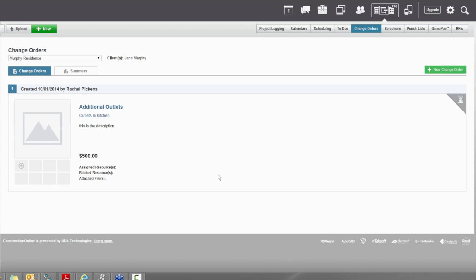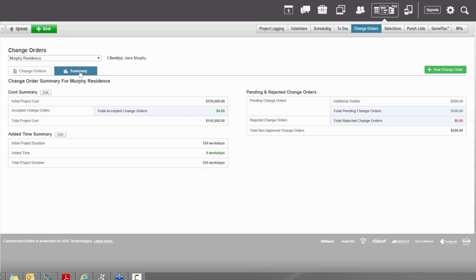Once you add that change order, an email is sent to your client letting them know of that change request. So immediately they'll be notified, and in the email itself, it'll include all of these details with a link to log in and directly make that decision. And Amanda will show you exactly what their experience is going to be like in a moment. The summary tab is really helpful for you because it's going to keep you updated on the total change order value that's been added to your project.